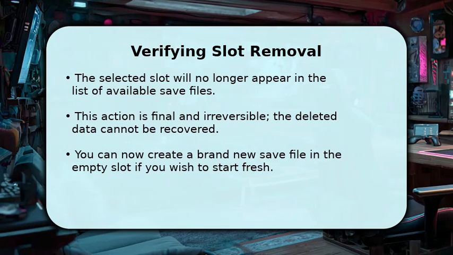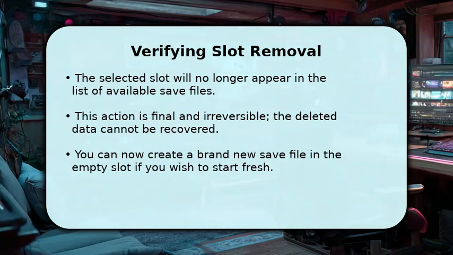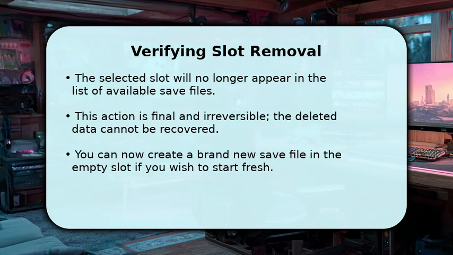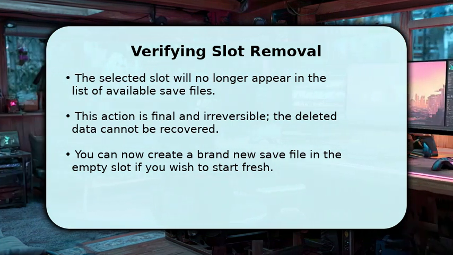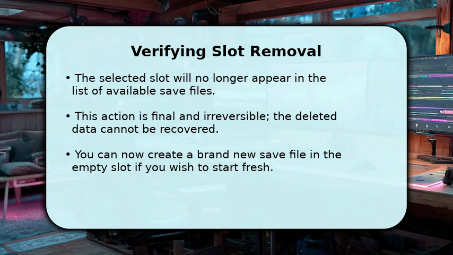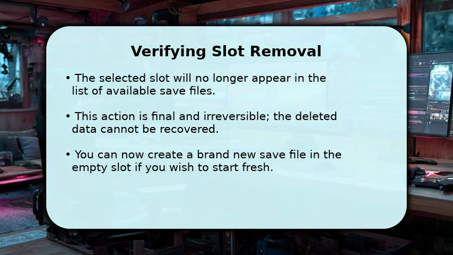Upon successful deletion, you will notice that the selected slot no longer appears in your list of available save files. It is very important to remember that this action is completely final and irreversible. Once the data is gone, it cannot be recovered.